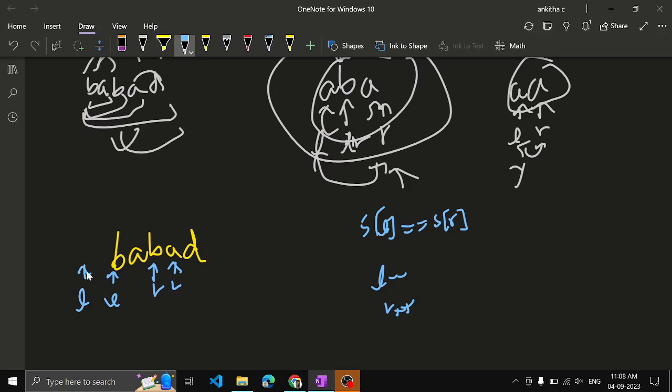But if you see, left can go out of bounds, so we have to add the condition that left should be greater than or equal to 0 and right should be less than or equal to n minus 1 and s of left equal to s of right. So I'll write it again.